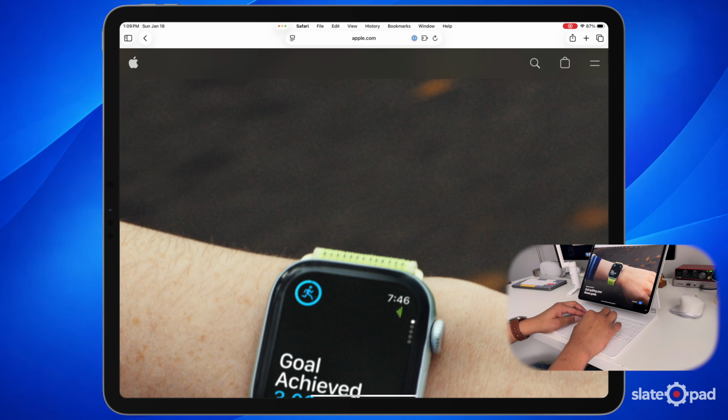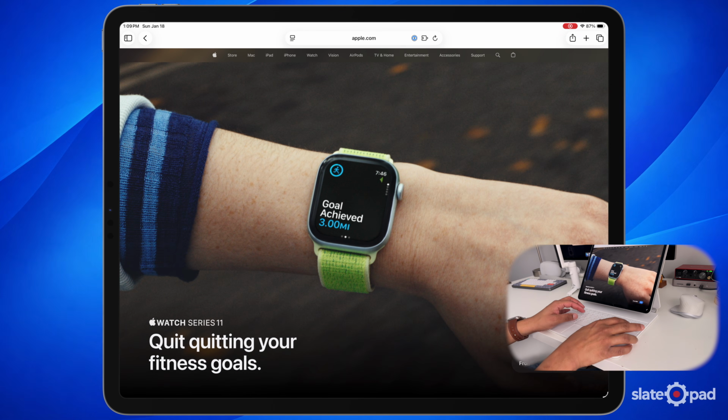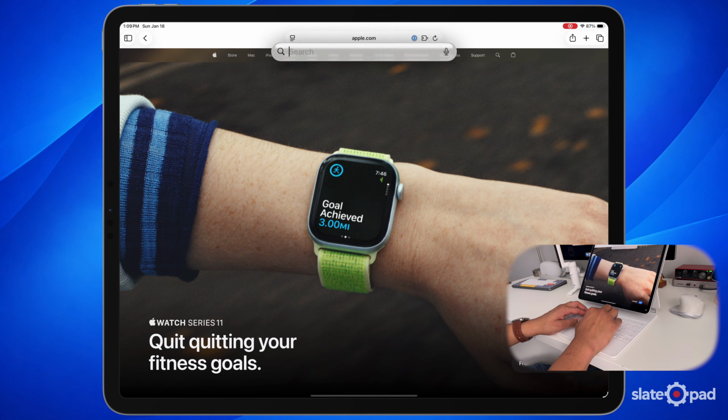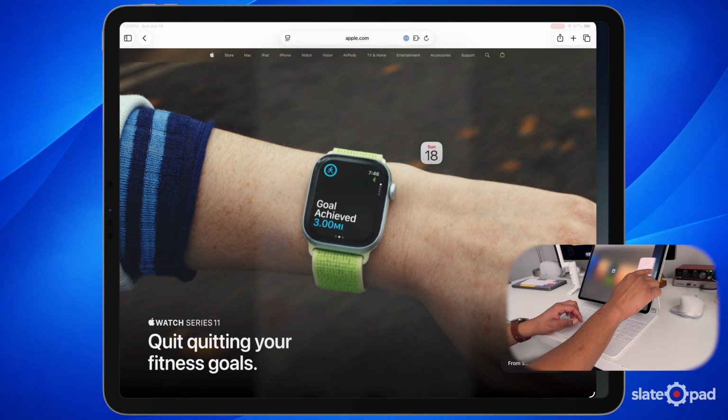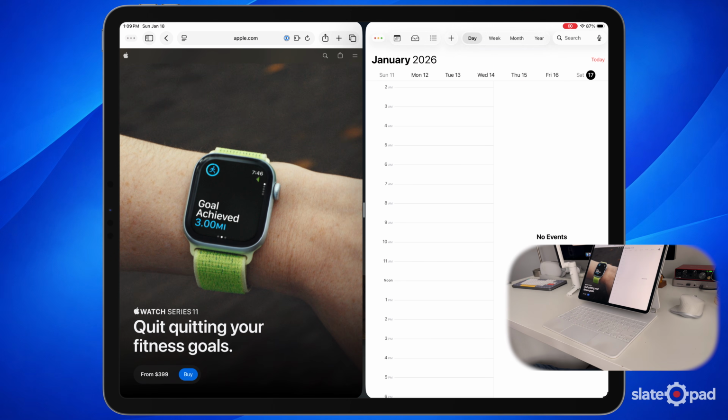You can also do something similar if you have a keyboard. I'm going to put Safari back in full screen, got my Magic Keyboard attached. I'm going to pull up Calendar, and from Spotlight, I can actually drag that out, again, into a split view.